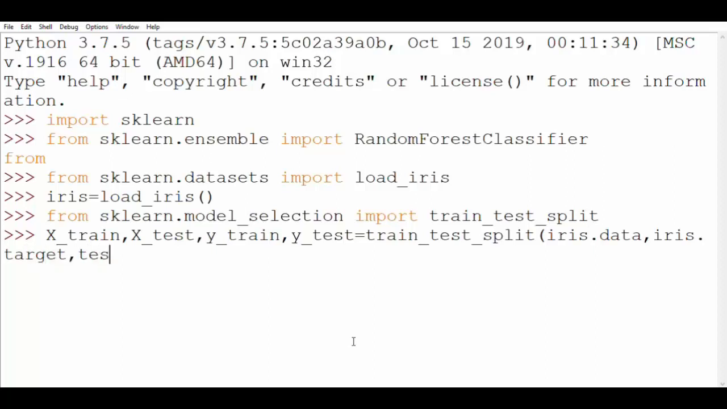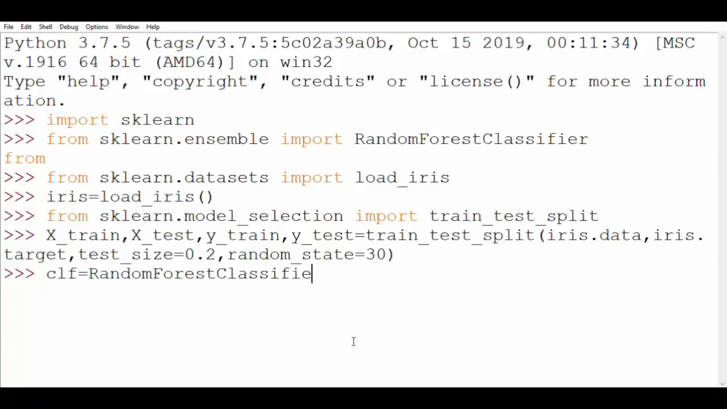Let's specify the test size, say 20%, and seed a random value, random_state equals to say 30. Now let's call our classifier, clf equals to RandomForestClassifier. It can be called in this way also. If we do not specify everything, then only the default values will be supplied.